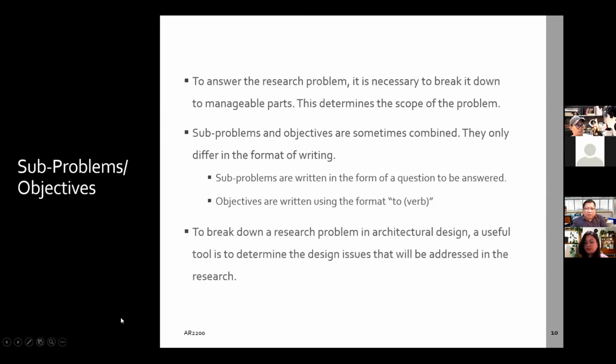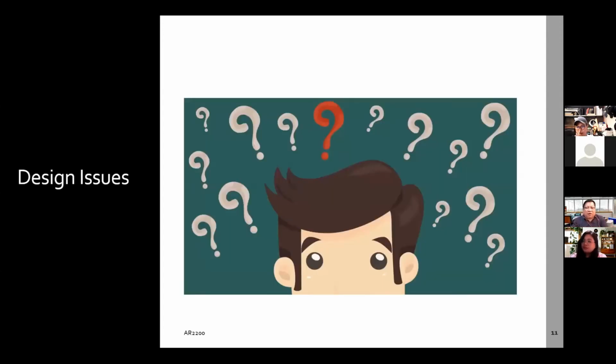So to break down a research problem in architectural design, a useful tool is to determine the design issues that will be addressed in the research. Each design problem actually has its own special feature. Maybe it's the site, maybe it's the culture, etc. But if you think of all the possible design issues, you tend to get lost. If you start writing them down, you might fill out so many papers and not know how to begin, because of the overload of information.